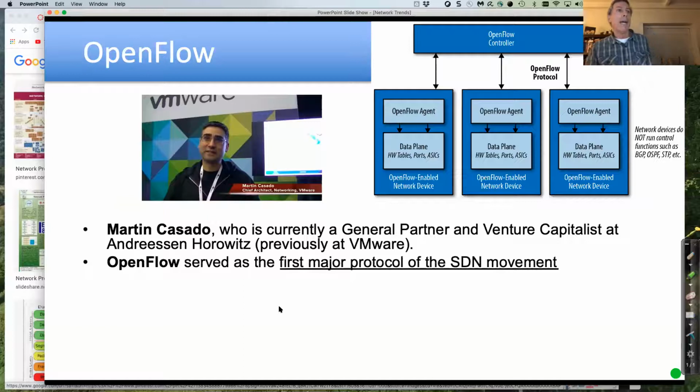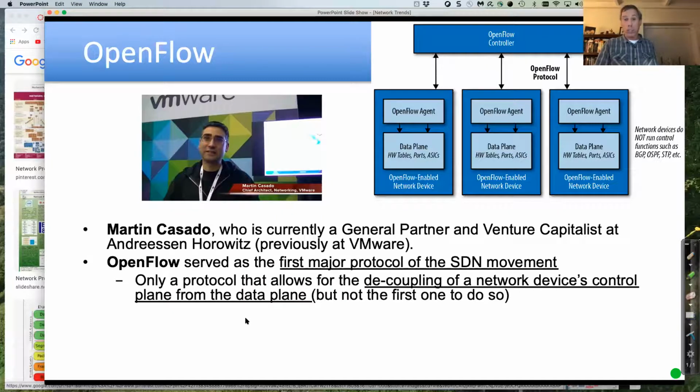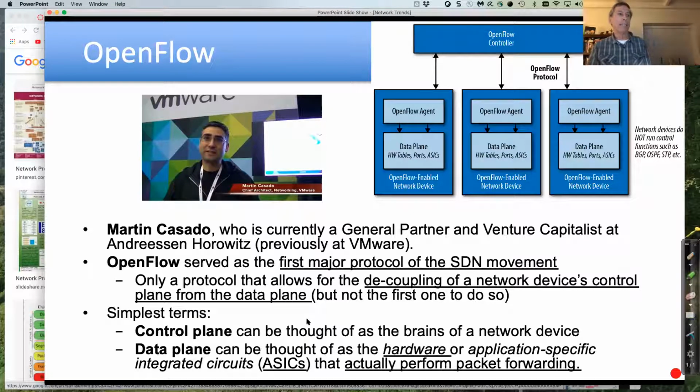It actually served as really the first major protocol in the SDN movement, so that's why it's gotten so much attention. It wasn't the first one to do this, but as you can see here, we have an SDN controller and then the data plane on the devices. It's basically the protocol that decouples, separates the device's control plane from the data plane. In simplest terms, the control plane is the brains, and the data plane is the ASICs that perform the forwarding.